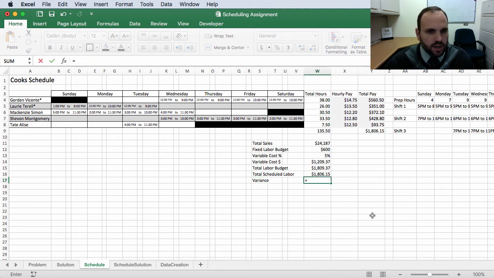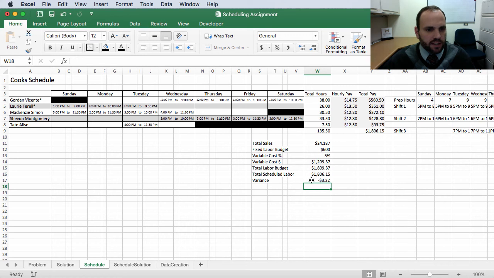Okay, so we put scheduled minus budgeted. You'll notice that's a negative number. That means we're under budget, which is what we're expecting. So we're pretty much right on budget. We have a $3 variance.